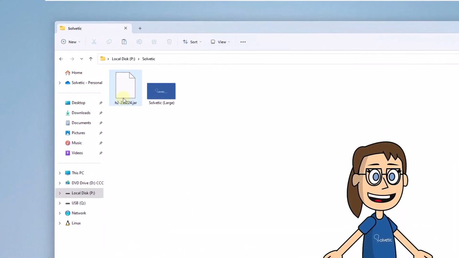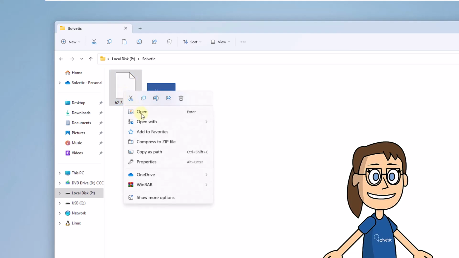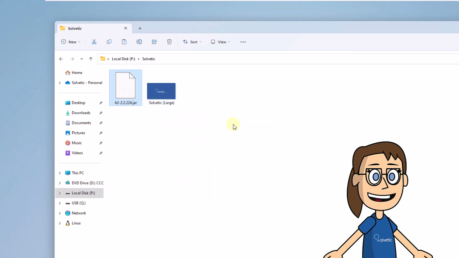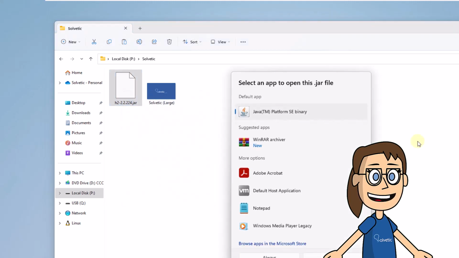After this, right-click on the jar file. Then, click on Open With. Here, select the Java Platform SE binary option. You may need to accept firewall permissions. Now, access the contents of the jar.